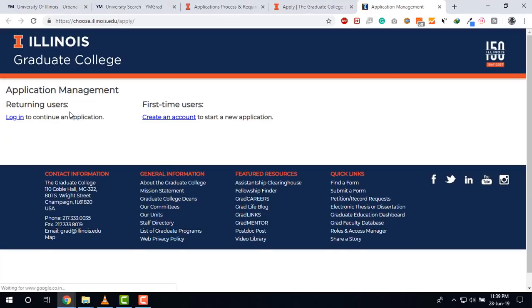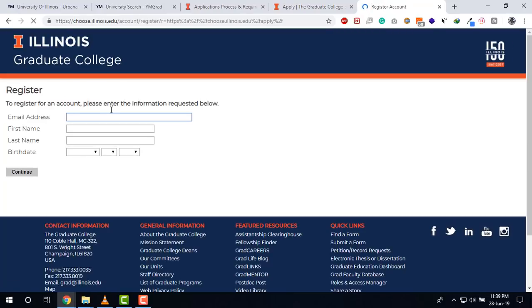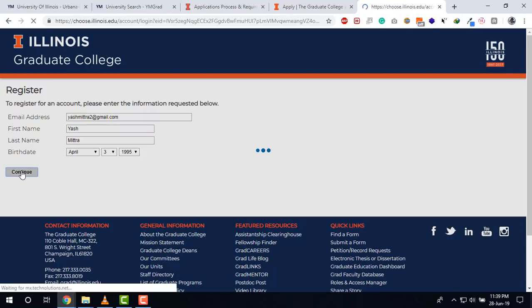Right now it's asking me to create an account or log in. Since I am probably doing this for the first time, as most of you are, I'm going to be creating an account. Let me actually create an account quickly over here. Let's say that my email is this, and my first name, my last name, my birth date, just enter a random date over here. All right, cool. So we submit the information.